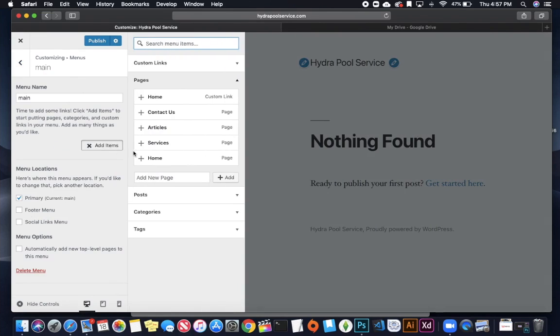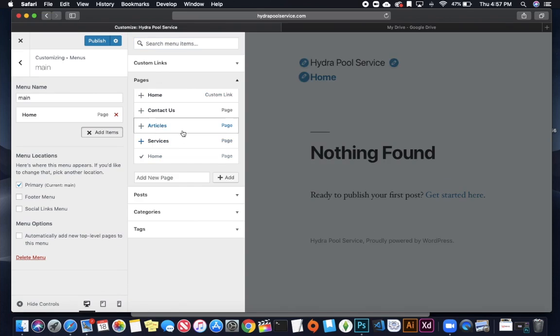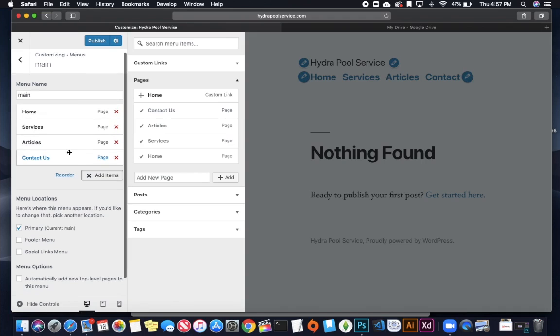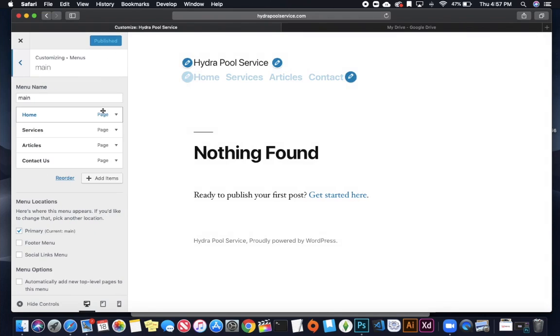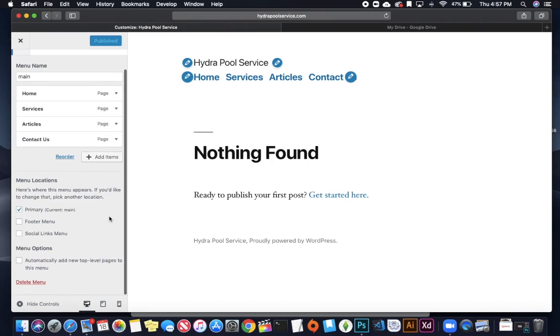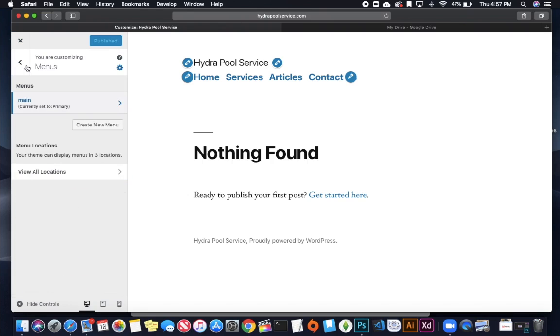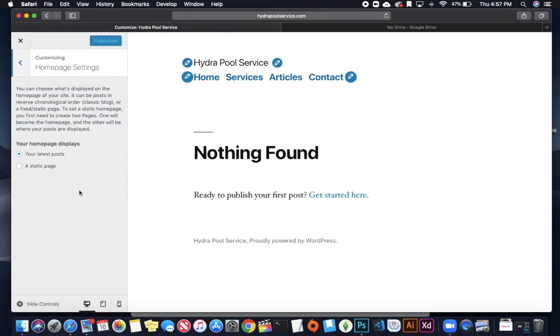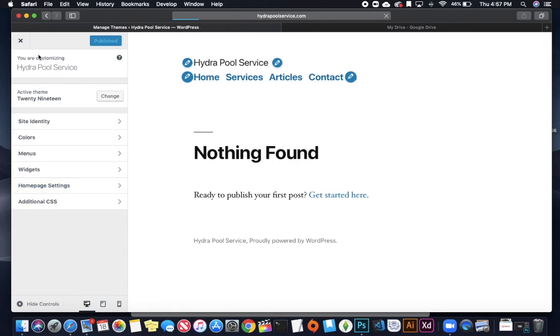Okay, so we're going to add items, and here's our pages that we'd set up. And that's why I wanted to set the pages up before I did the menu. So we're going to add our home page, we're going to add services, articles, and contact us. I'm going to publish that. We're going to change the way that looks here in a minute. Okay, widgets we did. We're going to do this differently. So that's published, so I can get out of here.